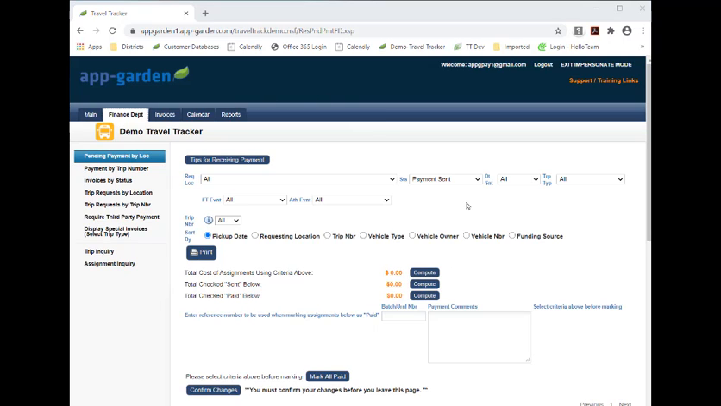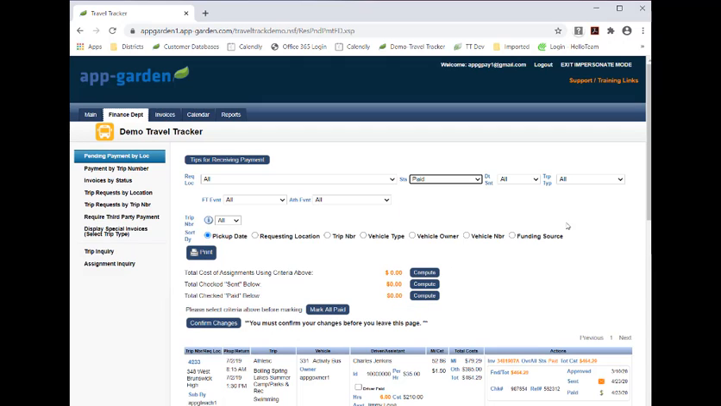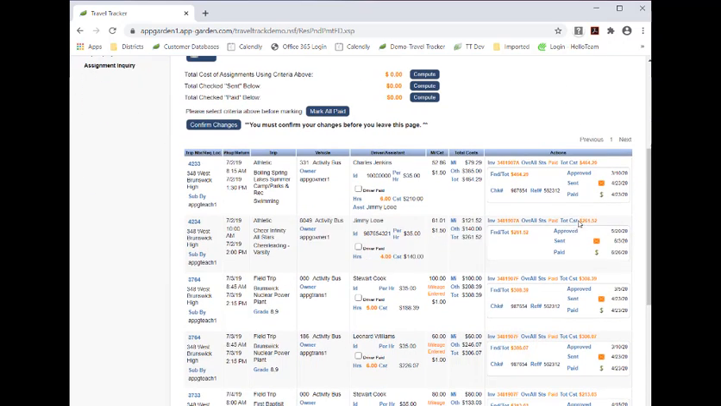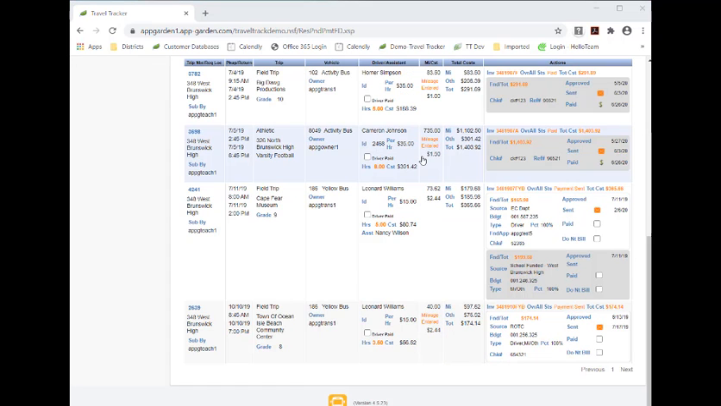Let's look at that. We can change our status from payment sent to paid, and then we'll be able to see a view of all of the trip requests that we have paid the invoices. Notice here we have check numbers and reference numbers, and then the $ sign and the date that we marked this particular invoice paid. If you need to review the invoice, click on the trip number to open the invoice.